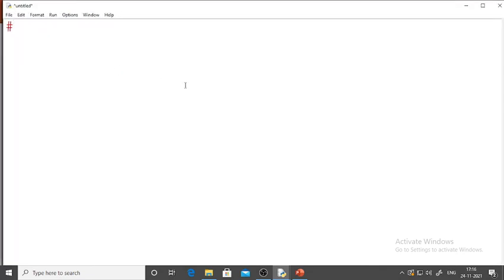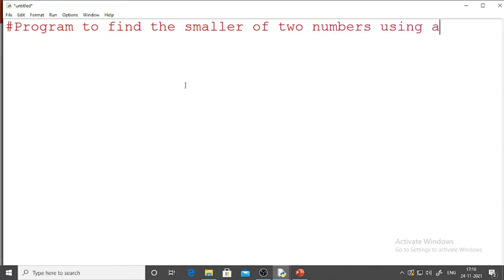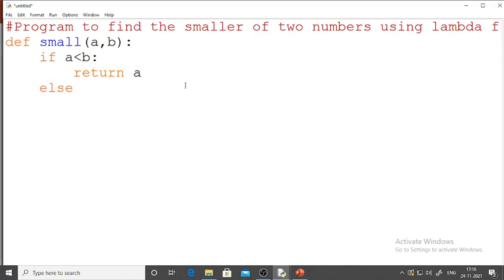Now, program to find the smaller of 2 numbers using lambda function. How to find the smaller of 2 numbers using lambda function? Let us write down a definition. Definition small. This is just a normal user-defined function. We are passing 2 arguments a and b. Now, if a is less than b, then we will return a as smaller, else we will return b as smaller. So this is the normal way of defining a function for finding the smaller number.